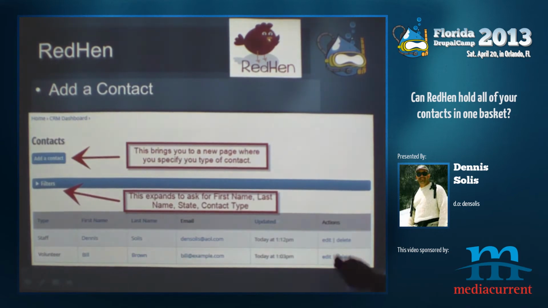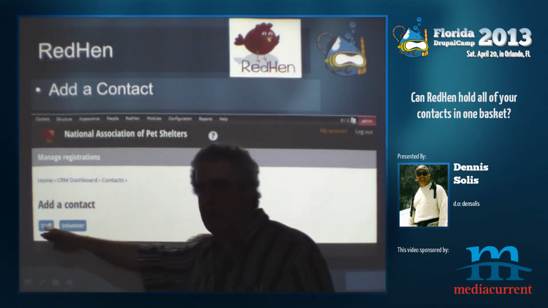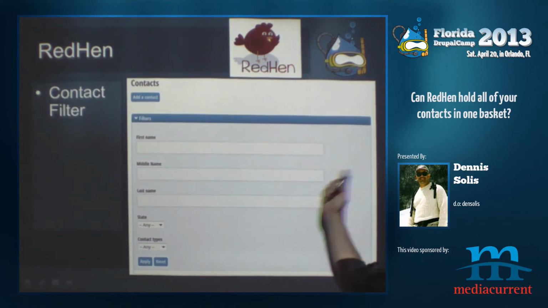So if you do choose add a contact, it's going to ask you what type of contact you want. And basically, these are coming from the contact types you set up in the add contact type screen, that's where they're coming from. And then you choose the one, and it brings you up the screen.